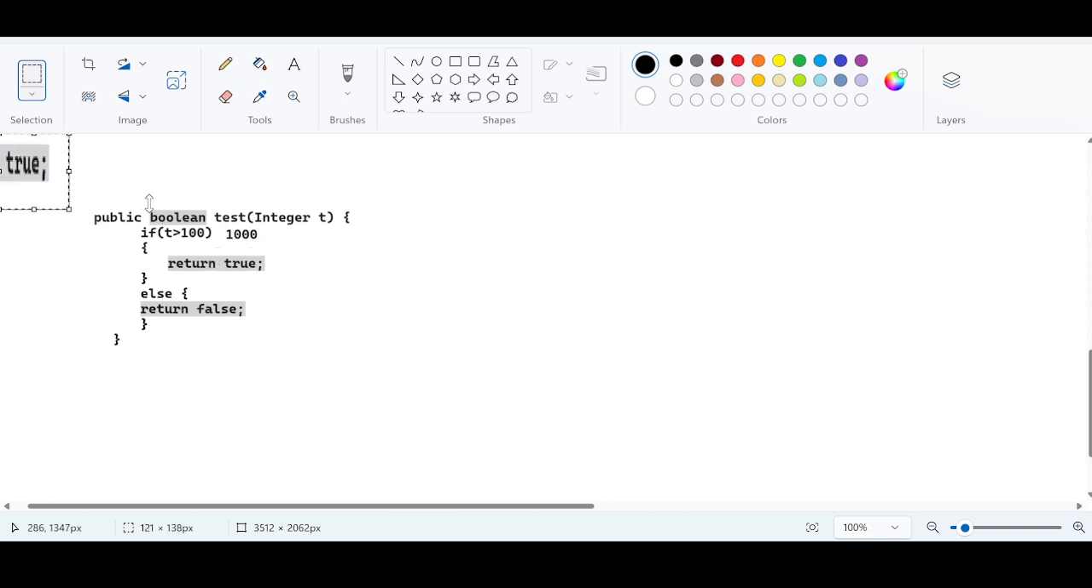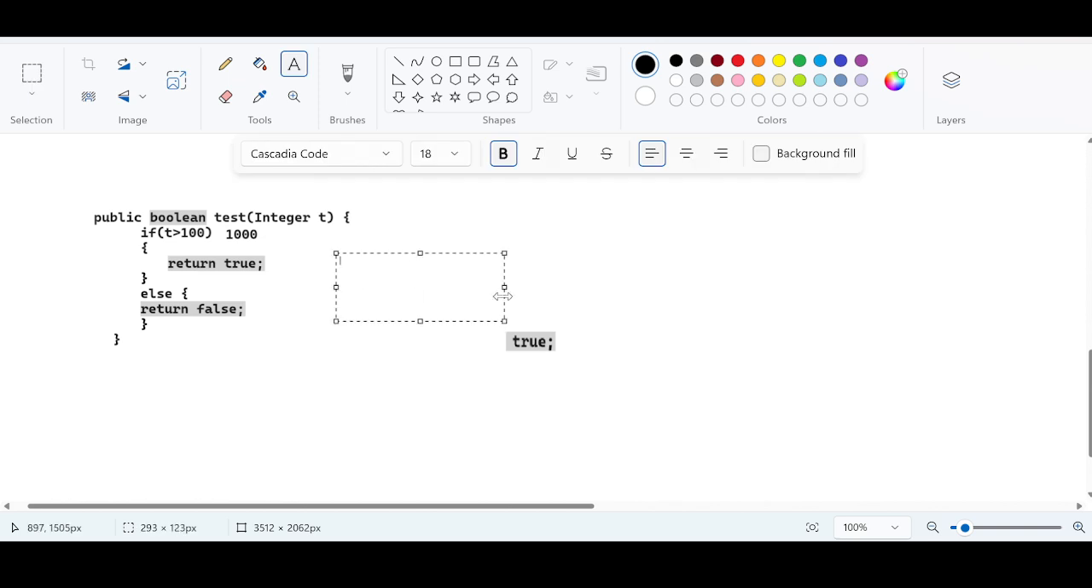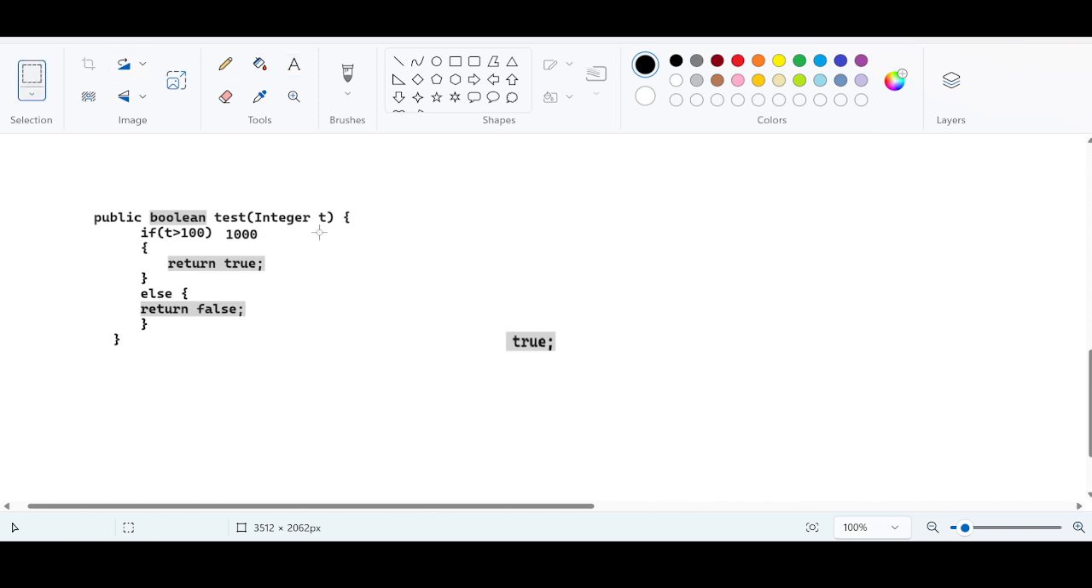So the output is going to be true. For example, let me say that I am passing 10 the second time. So this 10 will go as an argument. Firstly the if condition will be checked. Is 10 greater than 100? No, it is not, so the else condition will get executed in this scenario, and false will be returned to the console.